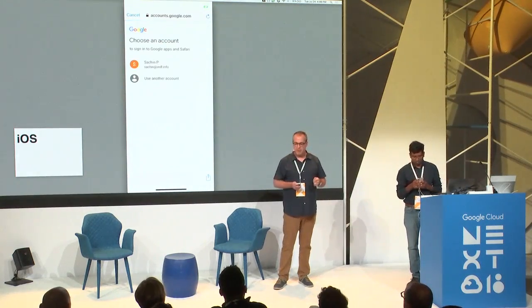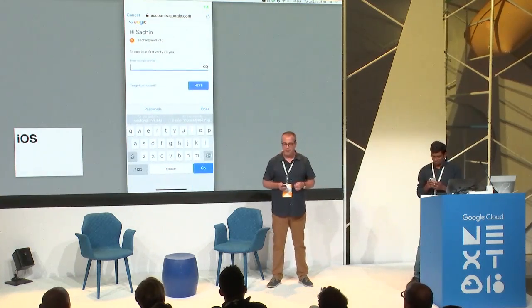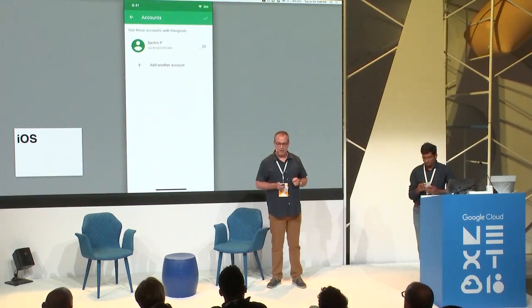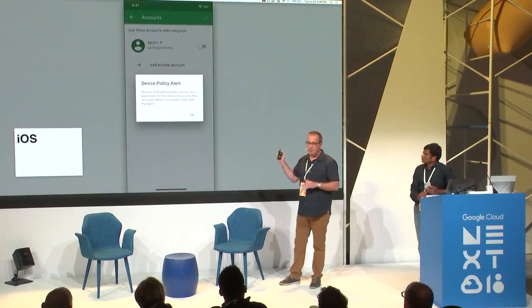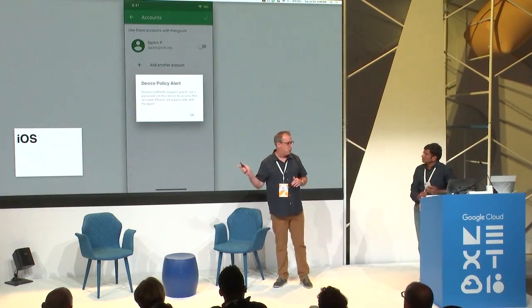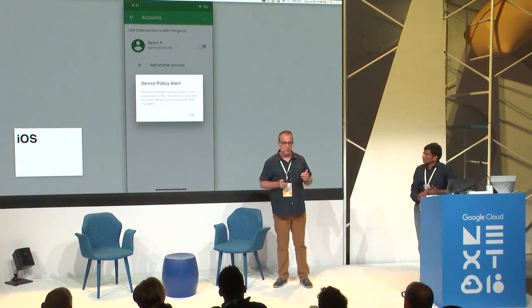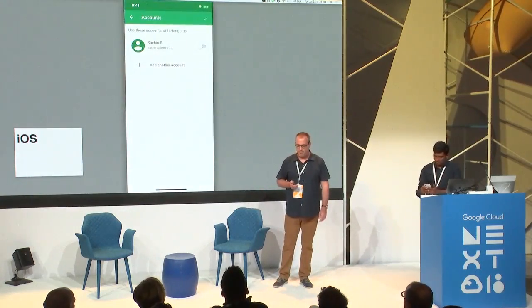Same process. We add the account. So here comes the new account. We're going to put the password in it. And at this point, it should detect. Let's see. Try to turn it on. We've got a device policy alert. We'll pause for a second. You can see that we've thrown up a message that says, you have a problem. We need to set a passcode on this device before we're going to let you have access. So let's go ahead and add a passcode on it.